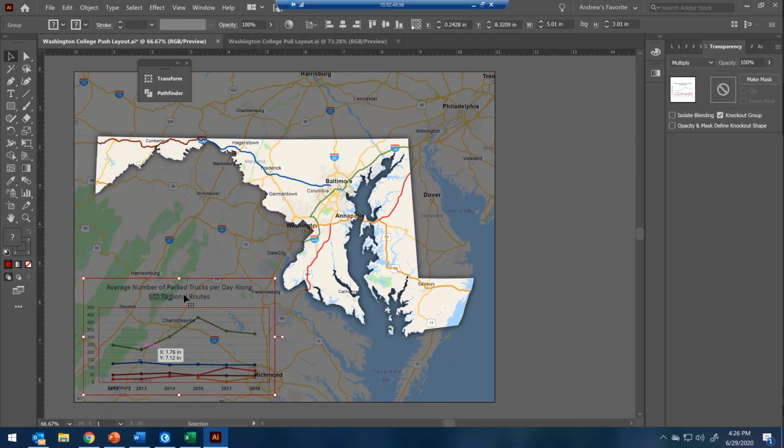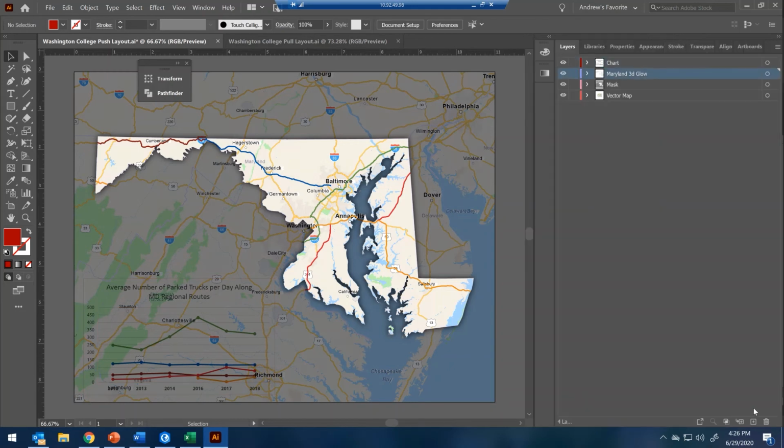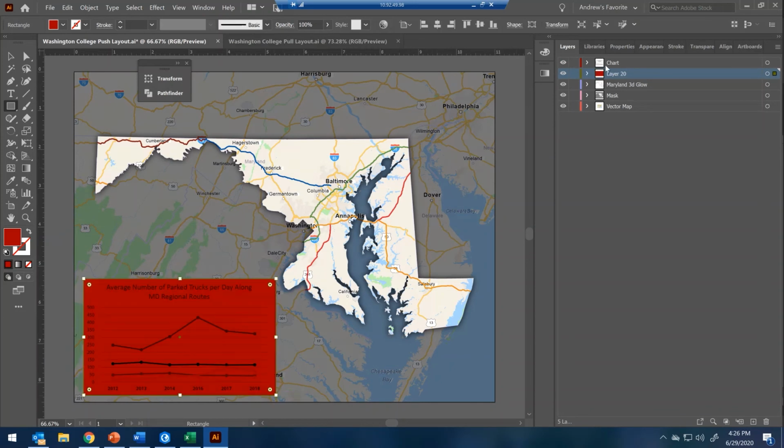So we got the chart here. Let's make a background for the chart. Again, let's get our friend the rectangle tool here. Just draw a rectangle behind the chart. When I say behind, it's below because it's in Illustrator. Red was the last color I used for the last fill color, so that's what remains. We don't want it to be red, obviously.